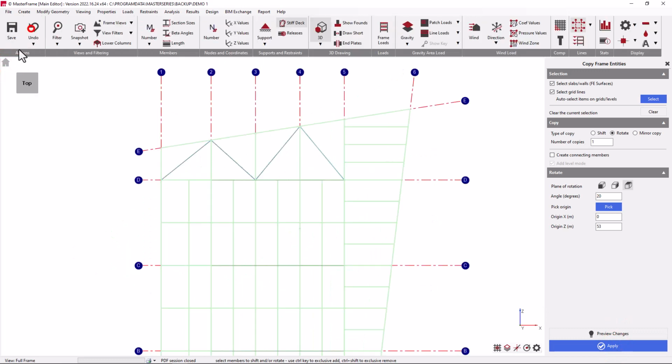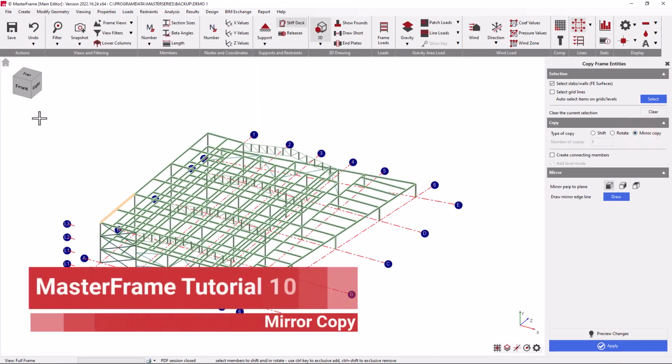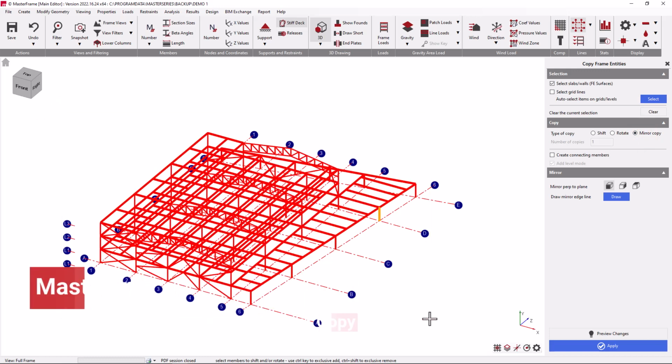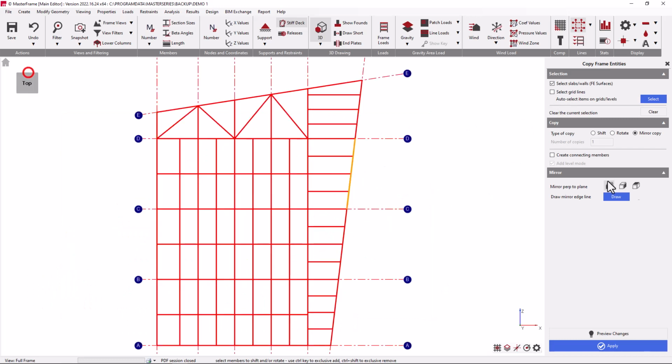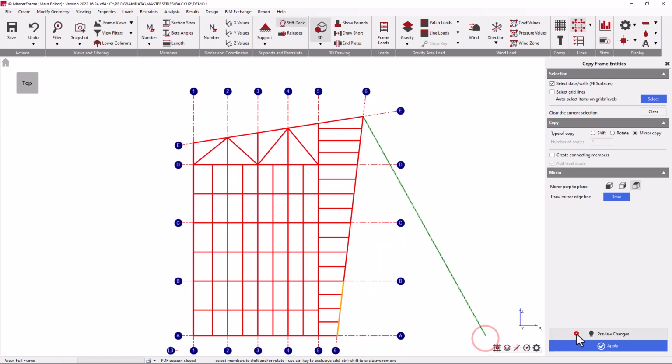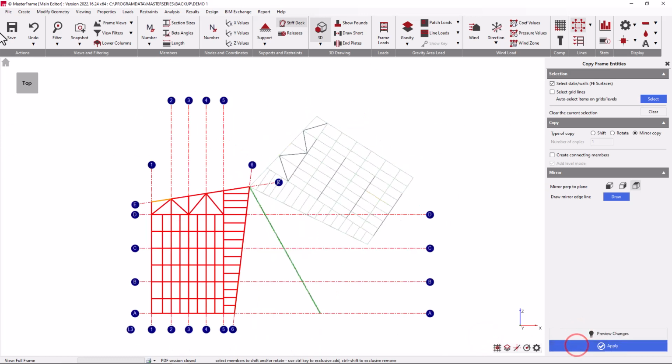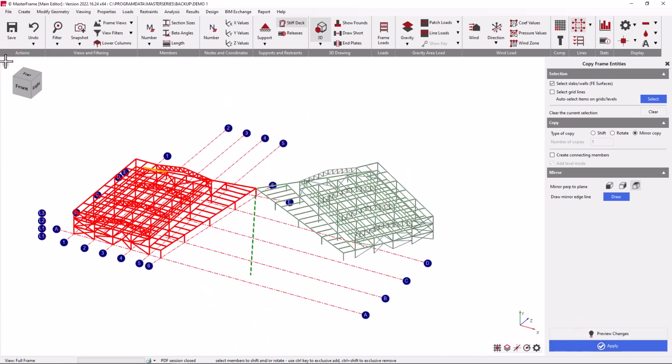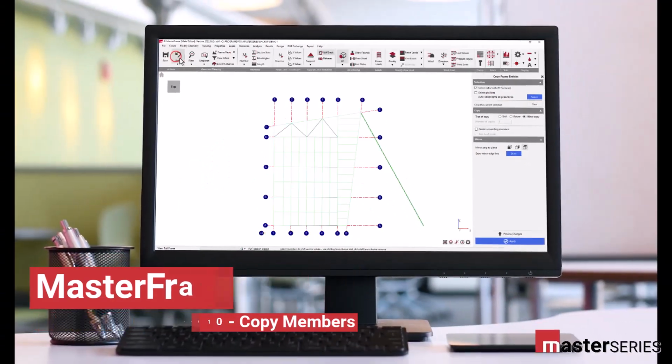The Mirror Copy function simply works by selecting items with the structure that we wish to copy. Let's select the entire structure, excluding the grid lines, and draw the mirror line on the plane that we wish to mirror copy about. In this case, about the plan view. We can draw a mirror line starting at the corner of the structure by selecting Preview Changes. We can see the mirror copy of the new structure created precisely about this mirror line, then click Apply to proceed. This concludes this short video on the use of the copy command.